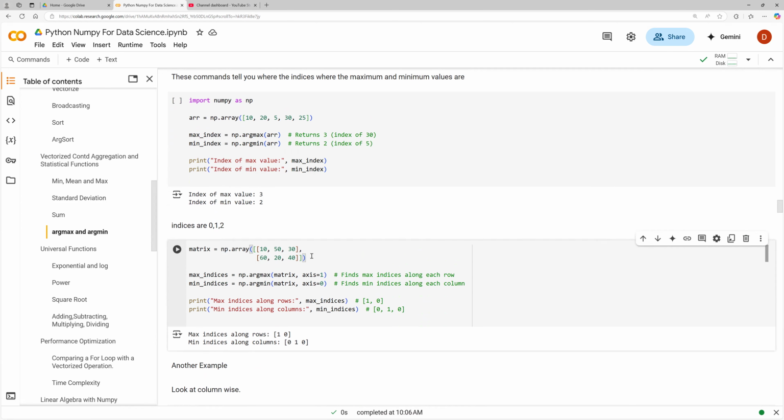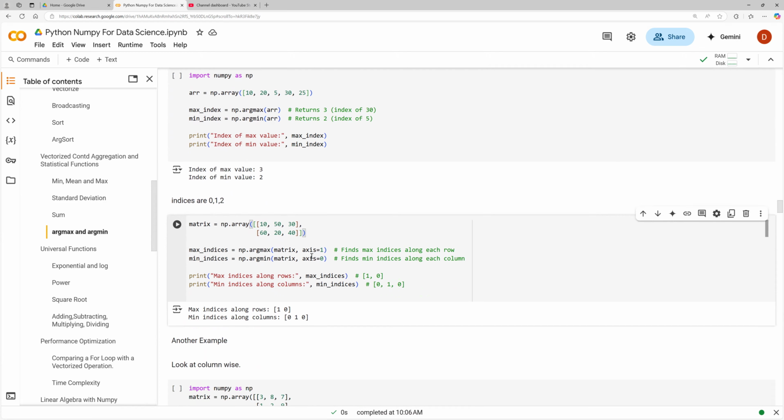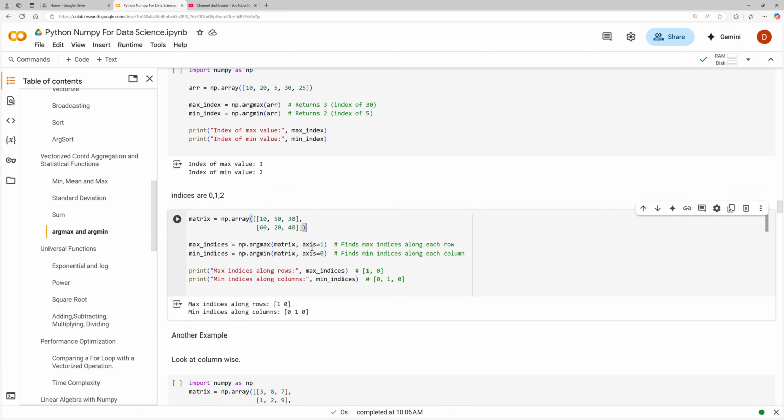Now, if we have this 2D array and we do the matrix max with axis equal to 1, where we find the max along each row, we're going to find that it's 1, which is 50, 0, 1, and then 0, which is 60.